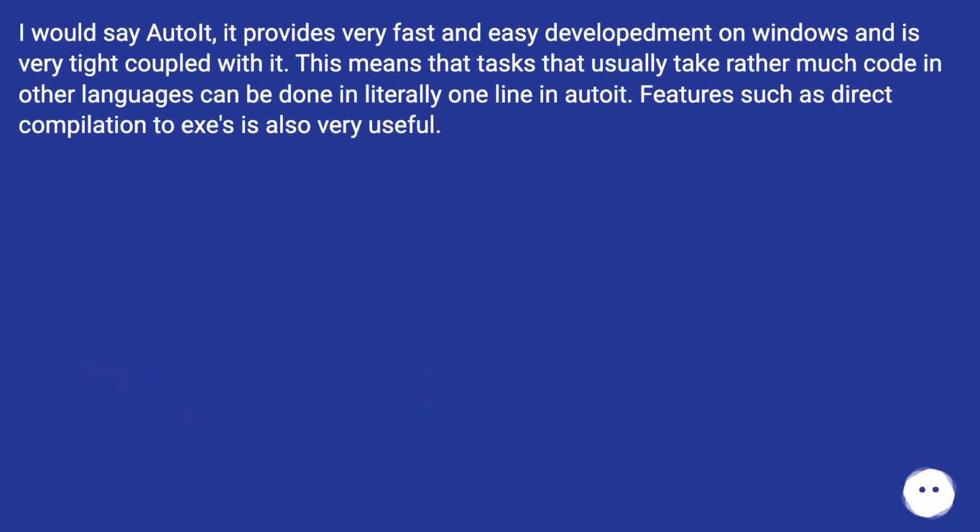I would say AutoIt. It provides very fast and easy development on Windows and is very tightly coupled with it. This means that tasks that usually take rather much code in other languages can be done in literally one line in AutoIt. Features such as direct compilation to EXEs are also very useful.